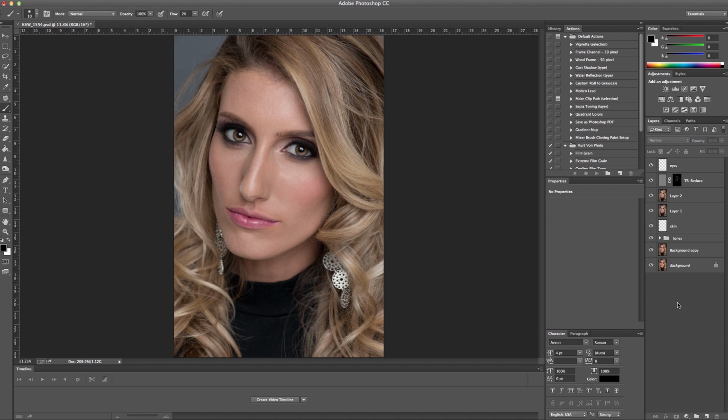Okay, so the next thing I'm going to do is work on doing some contouring with her face. And what's great about using a makeup artist is she did a lot of that already, and I'm just going to add a slight enhancement to it. So I'm going to create a new group. I'll call this my shadows. I like to work with my shadows first.